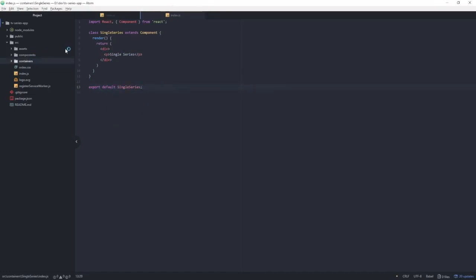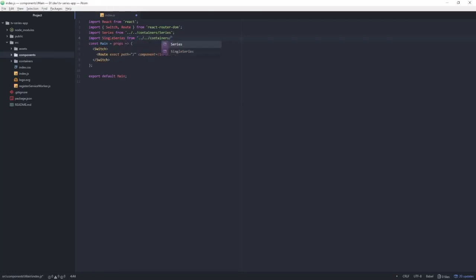Great. Go back to the main component and import SingleSeries from containers single series. And we want to add an additional route. The path will be series and an ID. This ID will represent the ID of the series that we want to show, and of course it will be dynamic. We will be getting it from the series container, and I also need to add in the component to the route, and it will be SingleSeries. Save index.js.